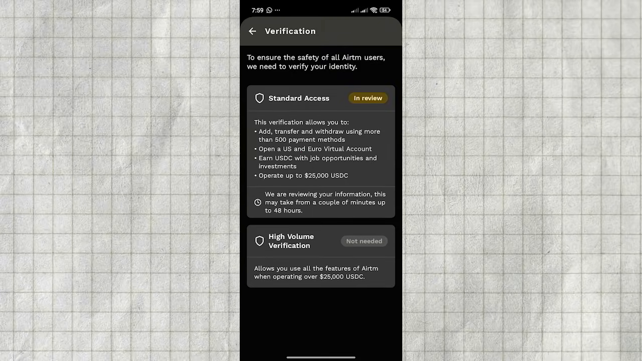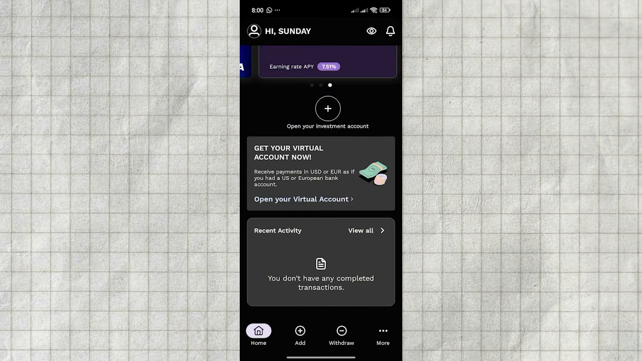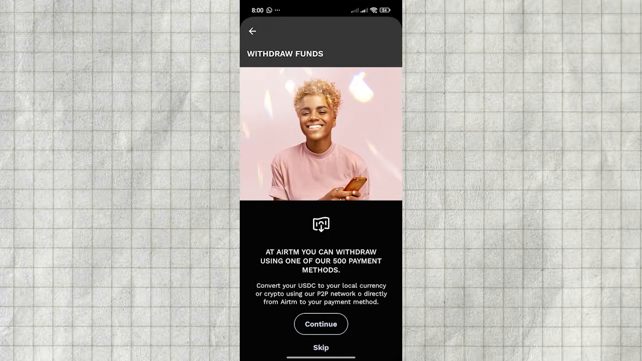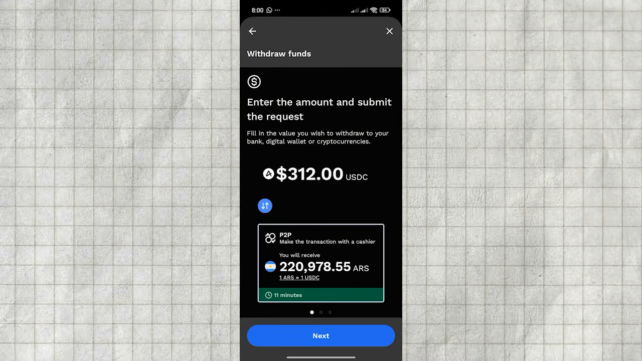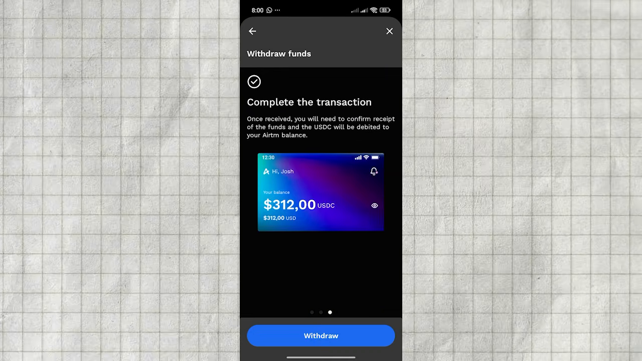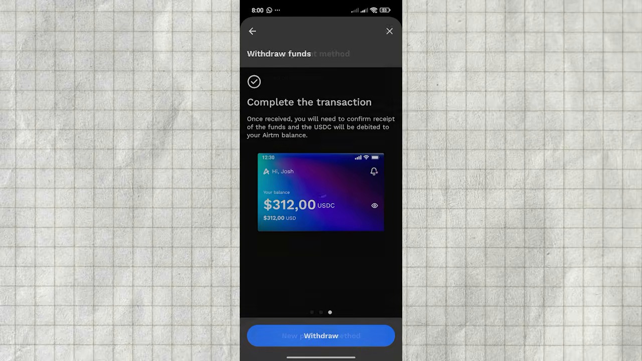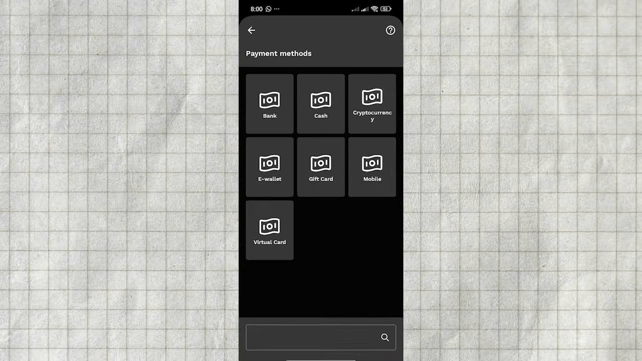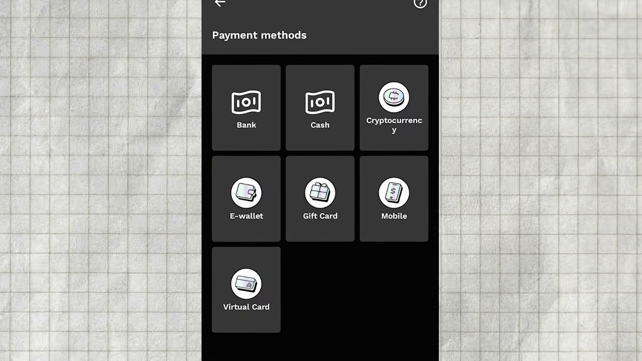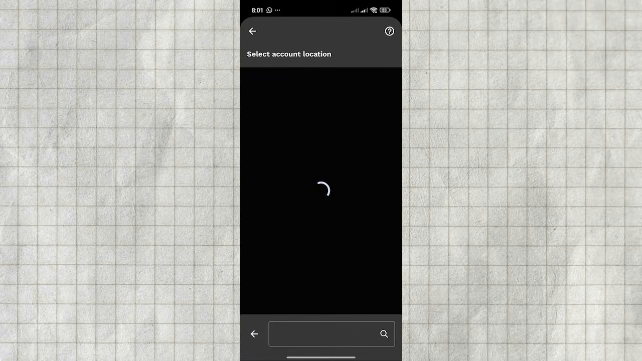So I have standard access, but it's still in review, as you can see here. It's saying I can get a virtual account now. Then I'm checking out the withdrawal method, the way you can withdraw funds. So I'm clicking on withdraw. When you click on withdraw, it will show you several options, but for the purpose of this I'll be choosing bank.